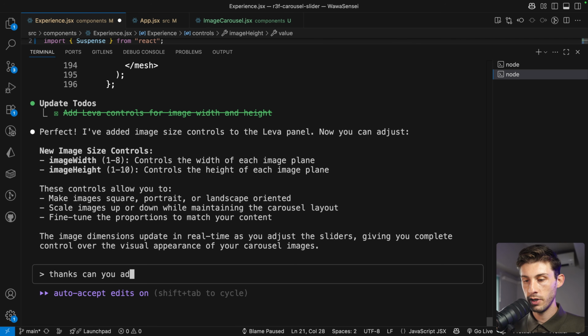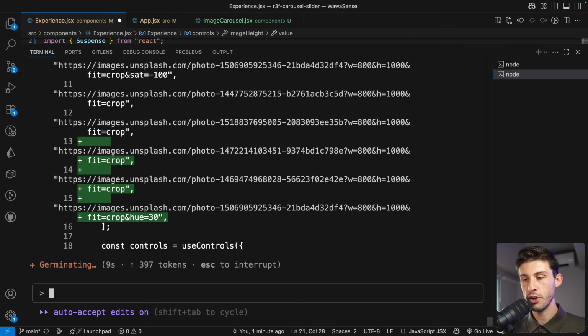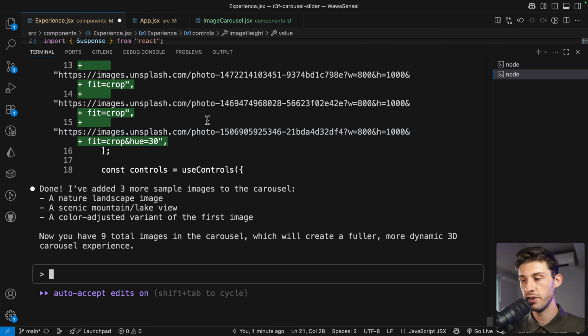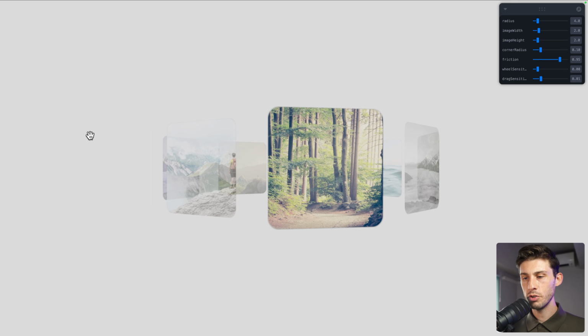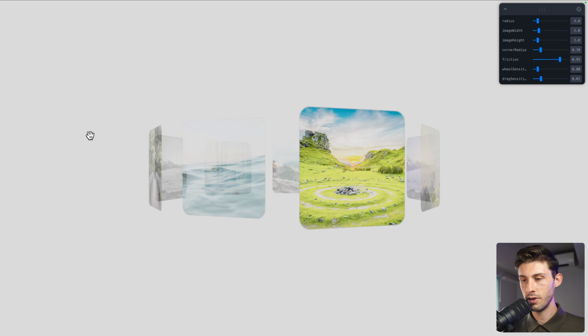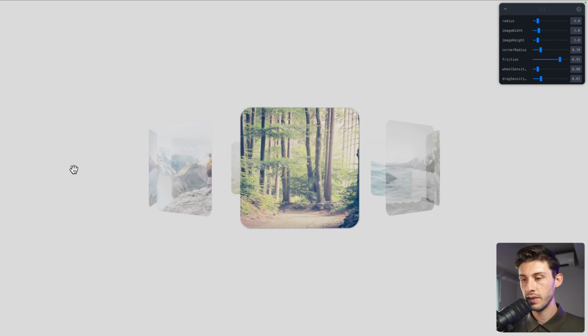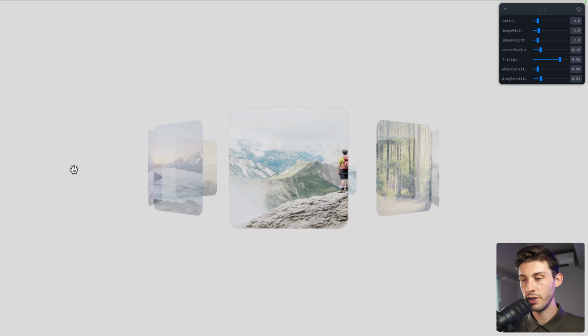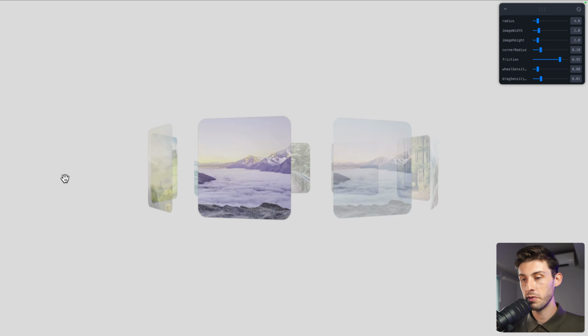Thanks. Can you add 3 more sample images, please? This one, again, it's something I could do, but it finds itself the images, which I appreciate. Okay, now we have more images. It's looking great. And it automatically made the logic for the image in front of us that it is not transparent and the other ones are transparent. It's something I wanted to do that is in my script, but it made it even without me asking it.